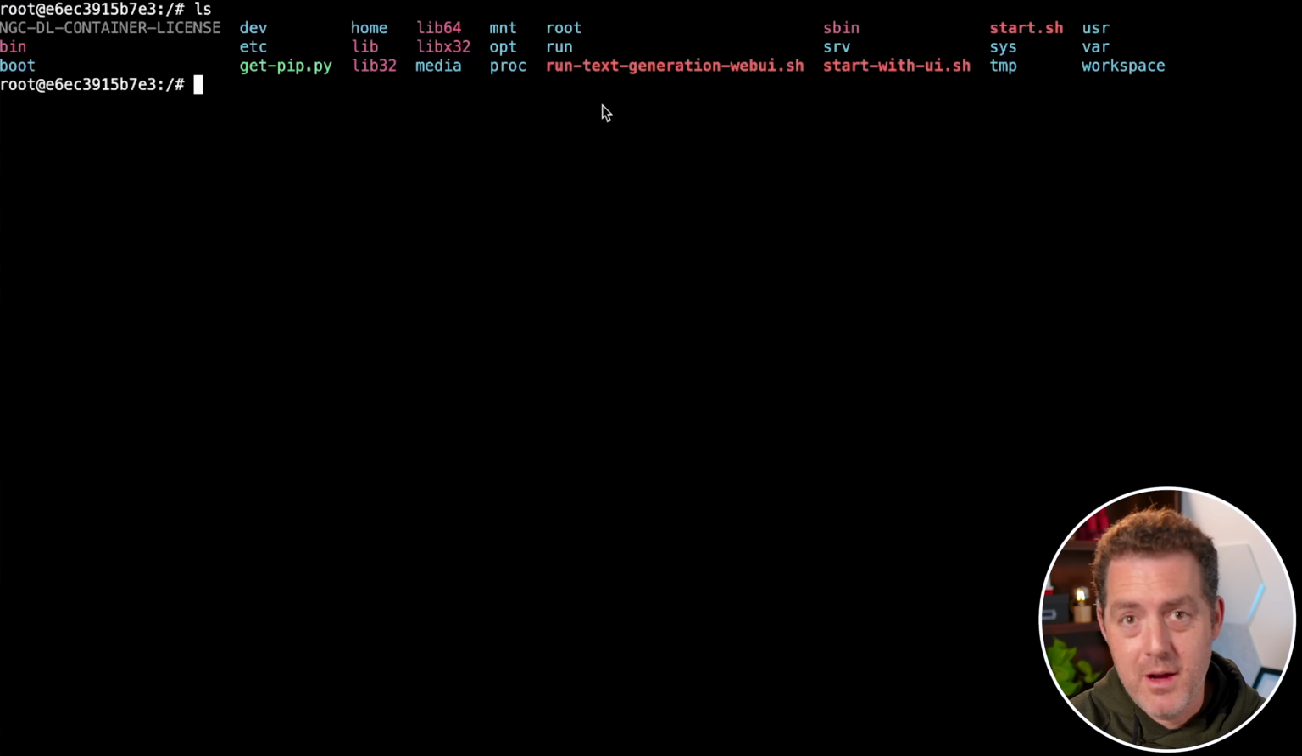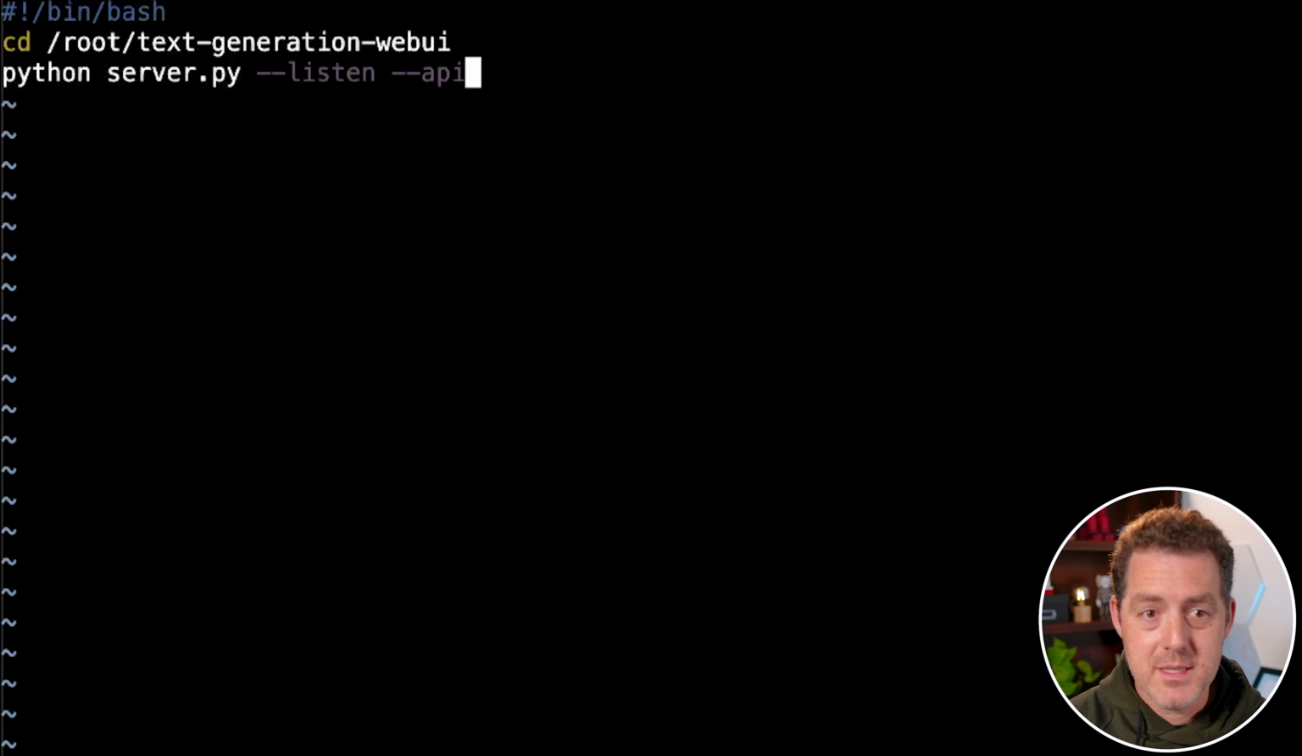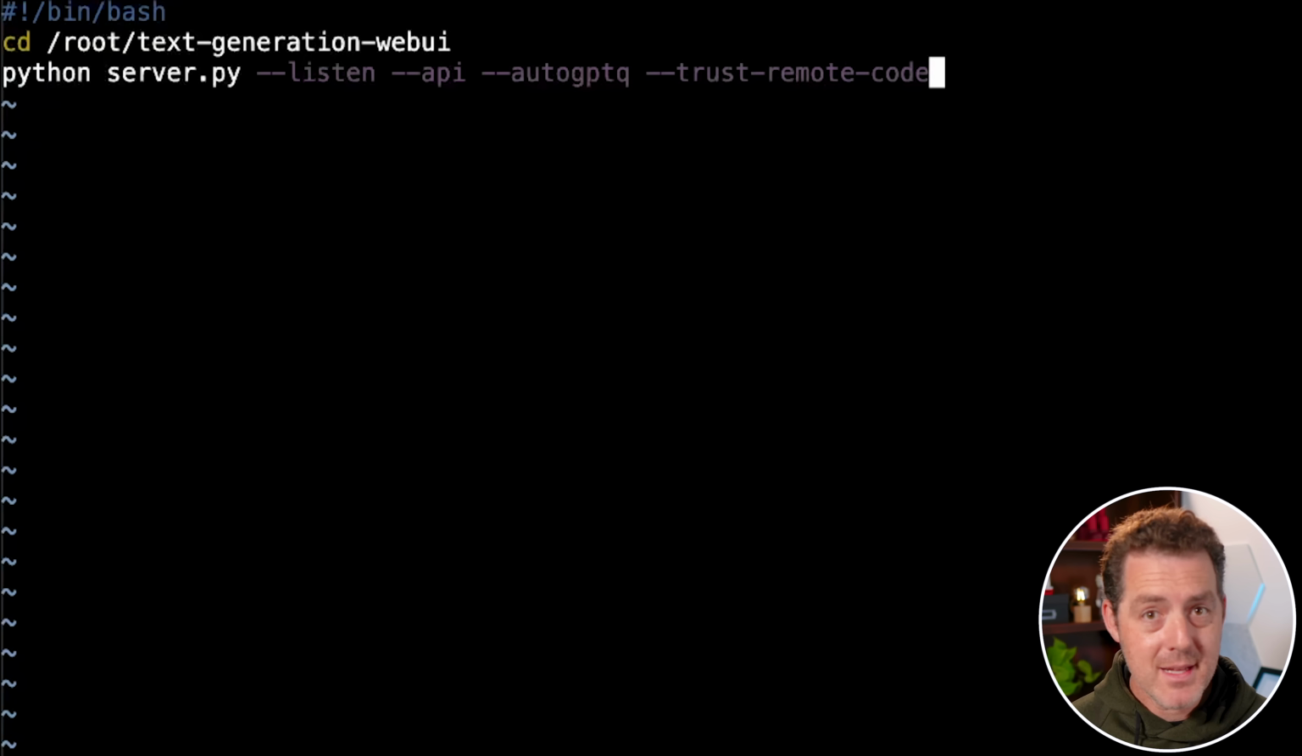Then to edit the file, we're going to use vi. So I'm going to say vi space run text generation webui.sh. And then this opens vi. What we need to do is type i, and that gets us into insert mode. We're going to come down to the third line, go all the way to the end, and start adding a couple commands. First, we're going to say --auto-gptq, which gets us ready for GPTQ. We're going to add the command --trust-remote-code. And that's it. We just need those two commands, and then we're going to save.